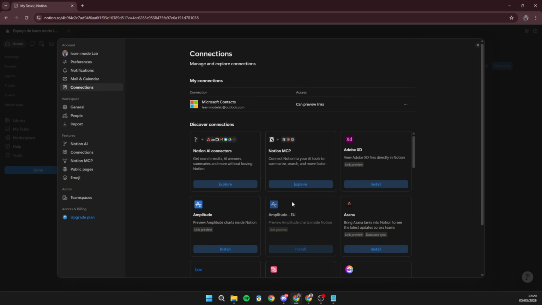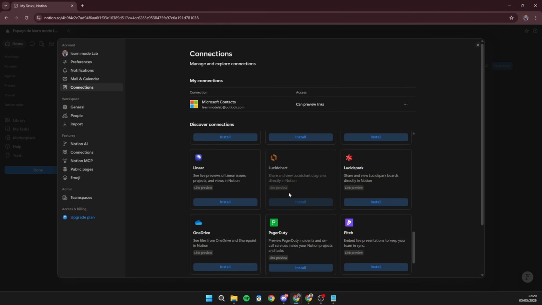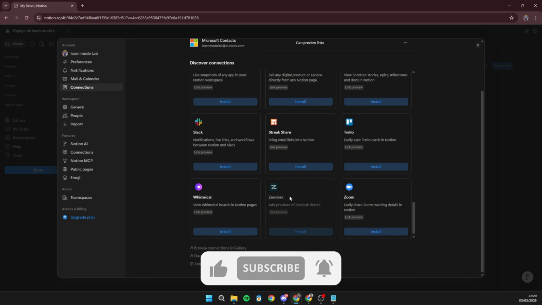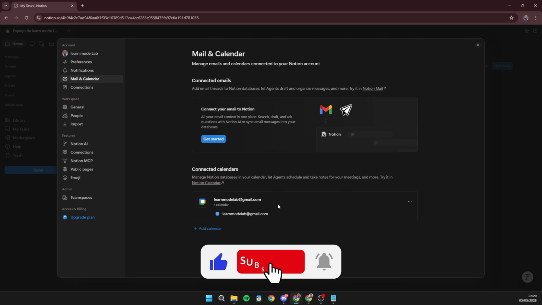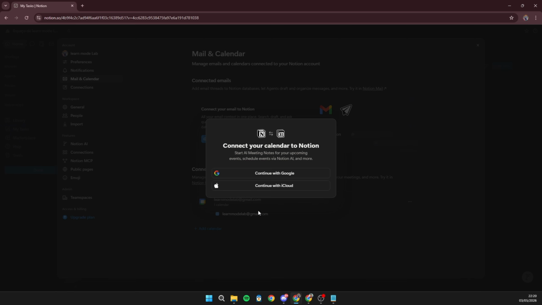You can resize the embed, move it around, or place it on different Notion pages. And that's it. Your Outlook calendar is now embedded in Notion, perfectly synced for your daily workflow.